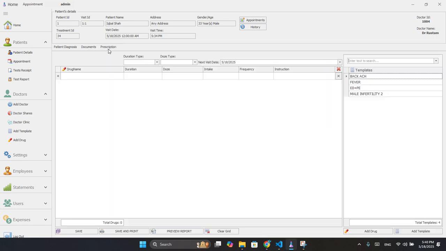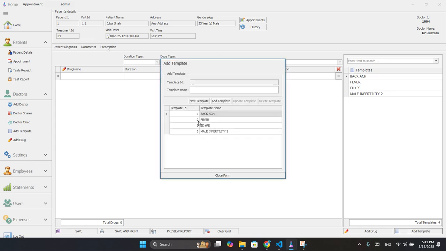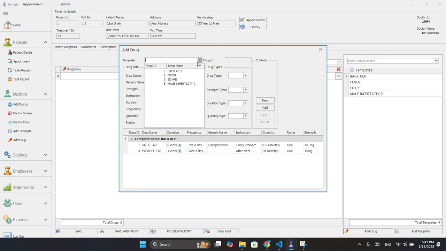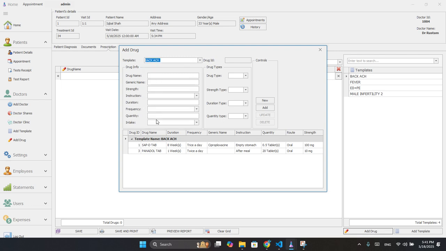This is the prescription. So we also have templates here. The templates can be added from here, like these are some templates we already added. Then you can also add drugs to these templates. Once you select a template for back pain, you can see the drug name, generic name, and strength, and these are the medications that you can add to these templates. So it is for easy access.